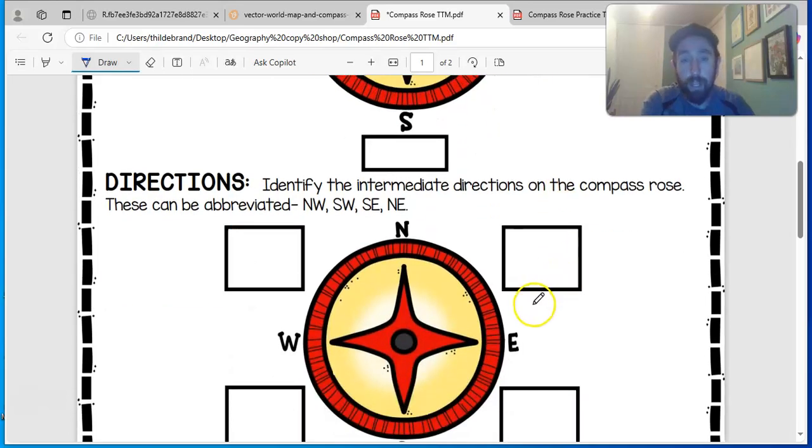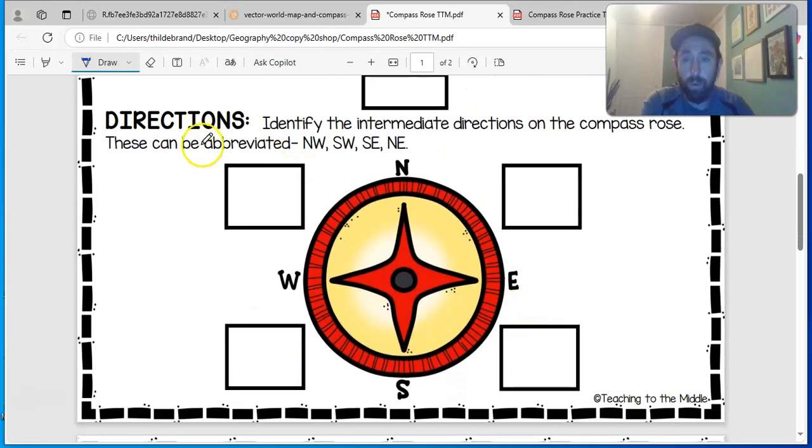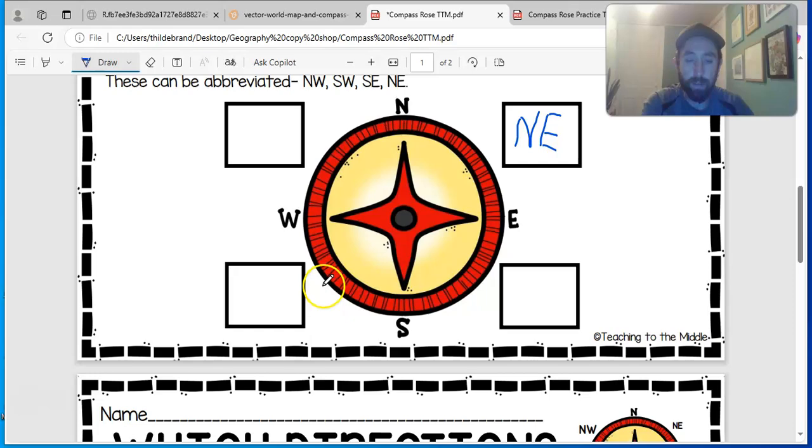All right. Then you go down and it wants you to identify the intermediate directions on the compass. These can be abbreviated northwest, southwest, southeast, northeast. Remember, you are combining them, right? So north and east would be northeast or NE. So I would put NE. Sorry if this is a little sloppy. I don't like the draw tool. All right, you go around.